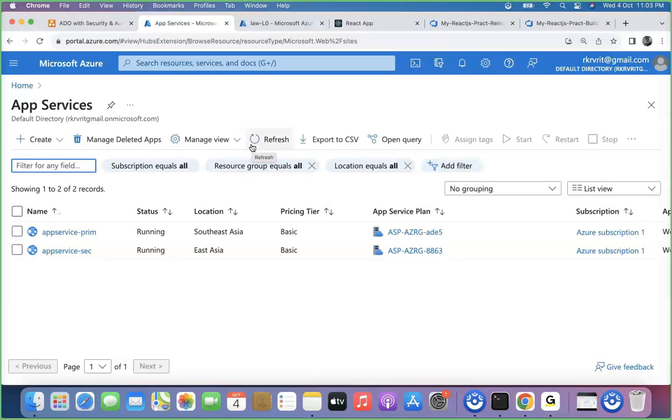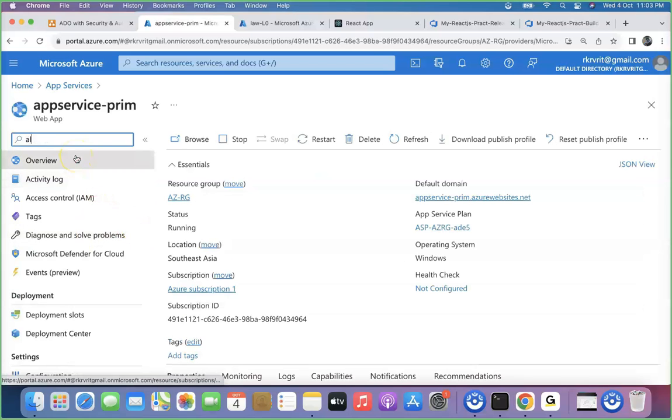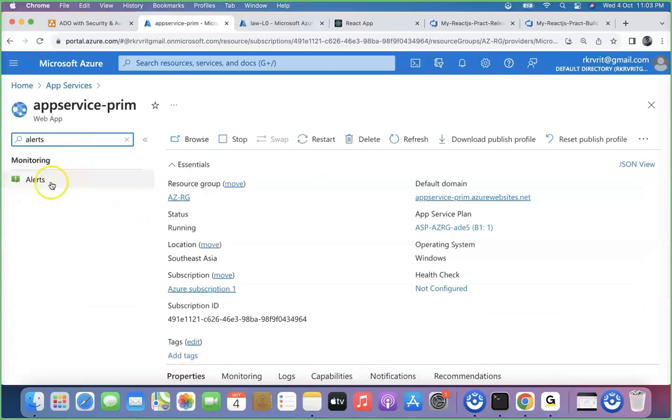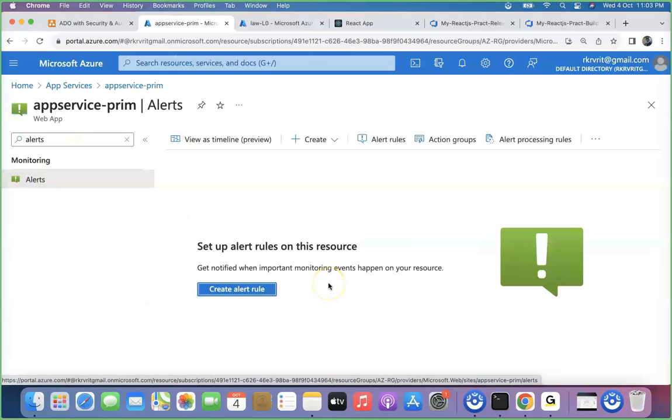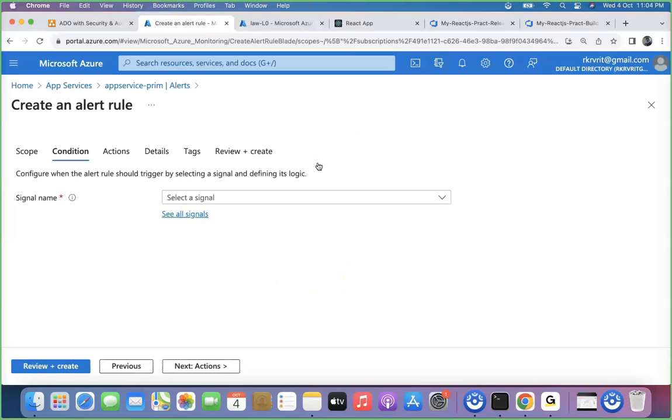Third one is pending. The third one here is alerts. Alerts team. Okay. For example, you just come here to the alerts. Once you come to the alerts team, click on the alerts and click on the create button. Open the alert rule.